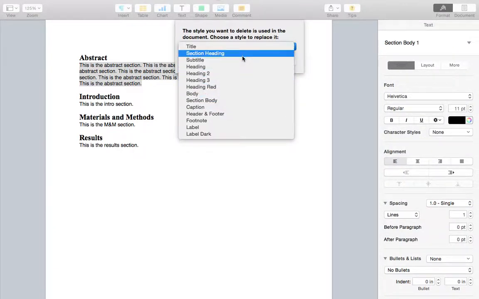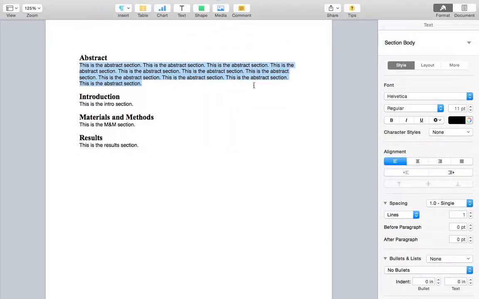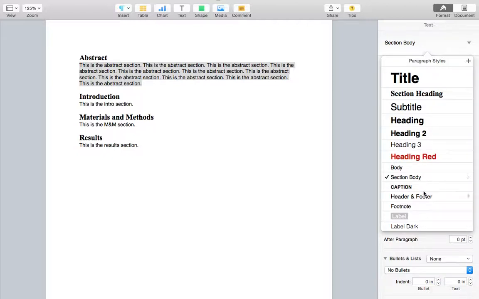let's say, okay, so it's going to ask me now, what do I want to change it to? If I'm going to delete that style, I need to define a new style, so I'm going to choose section body and say okay. So I deleted section body 1, and that's now back down to section body. So if you try and delete one of these styles that you're using, it's going to ask you to redefine all of that text that you have for that style to one of the other existing styles. All right, but I digress.